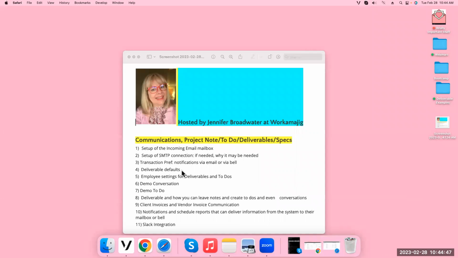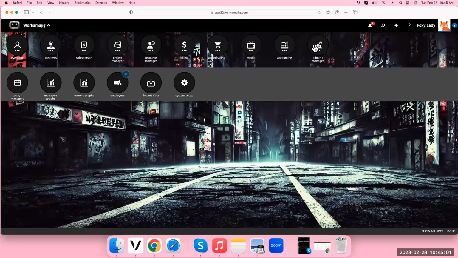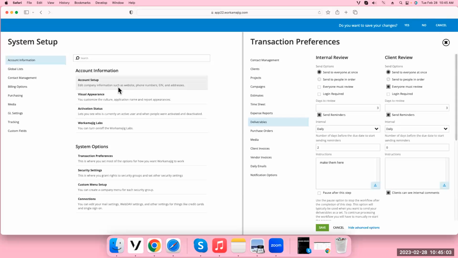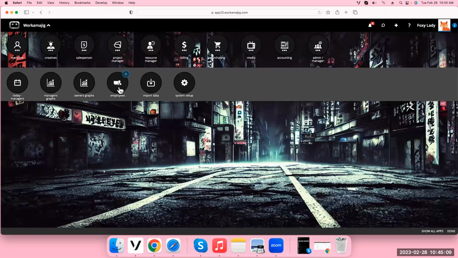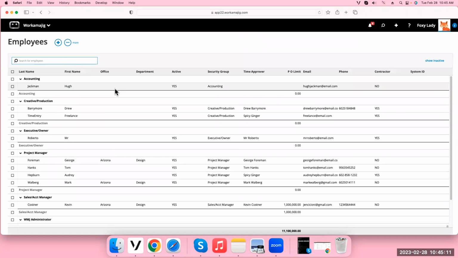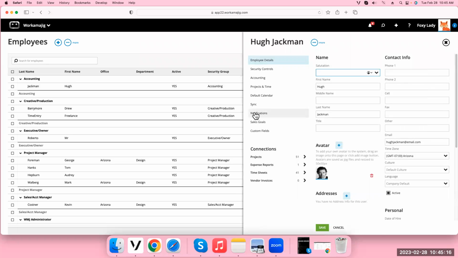So this was the deliverable defaults. There are also, in employee settings, some to make your life easier for communication, not just deliverables and to-dos, but we're going to go back over to this. So in your admin manager, if you have employees, yes, I do want to save that change. I forgot I did that. All right, over in your employee section, let's just take Q for a second. There are notification sections in here.